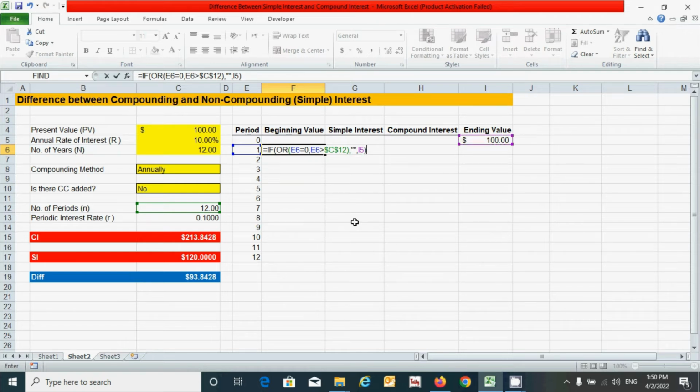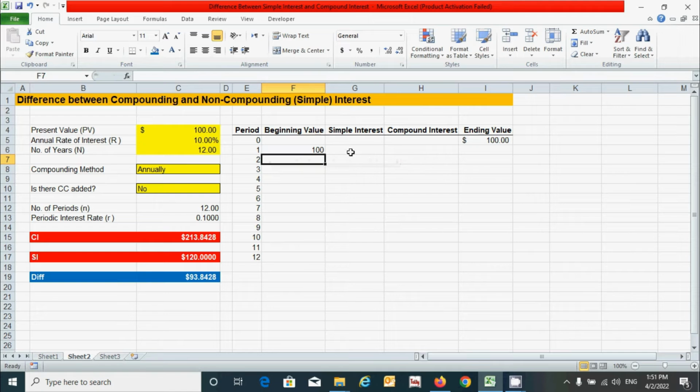Now before pressing the enter key, let's fix the column by putting the dollar sign before the cell reference. So put here and put here. And here also put the dollar sign. Now press the enter key. All right, now click here and drag from here to here.